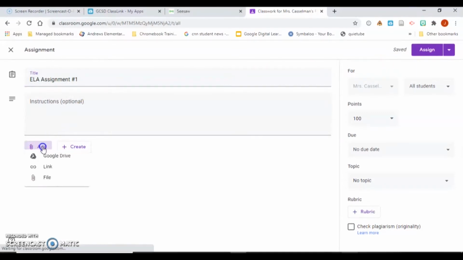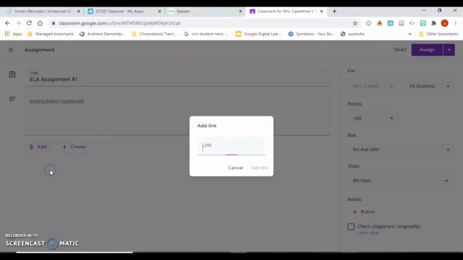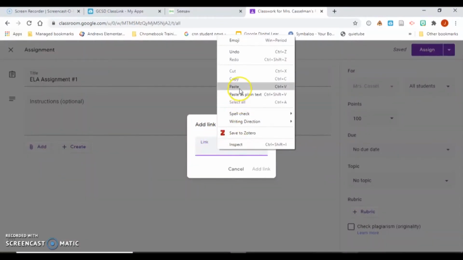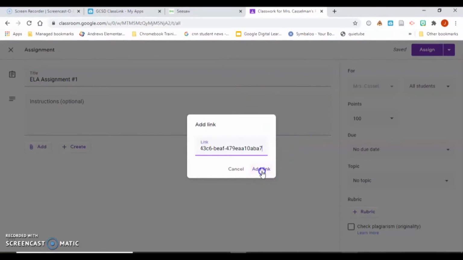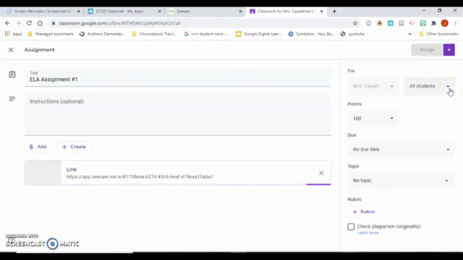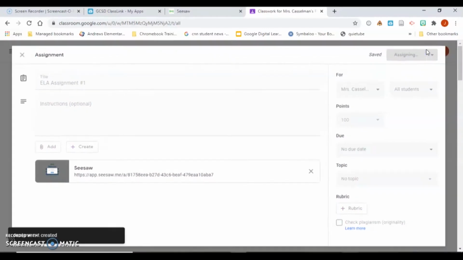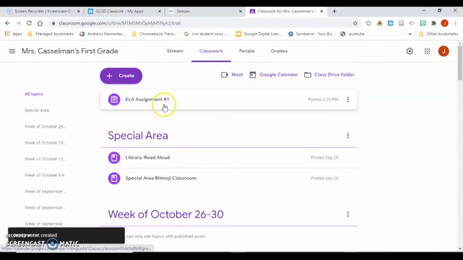and I'm going to attach the link that the students are able to complete their work on and paste that link, add link, and then assign it to my class. And here you will see it, ELA assignment number 1 was posted at 3:29 today. So I'll go back up and repeat these steps for all 4 activities.